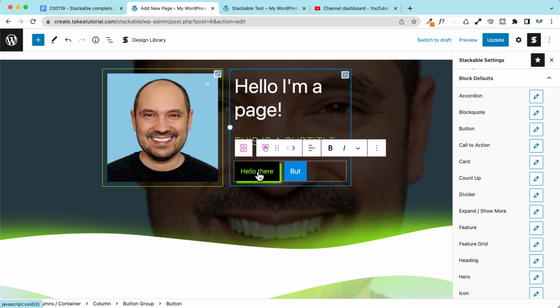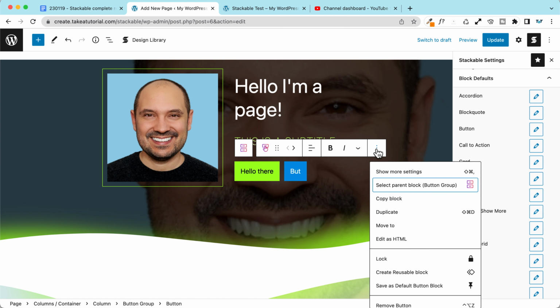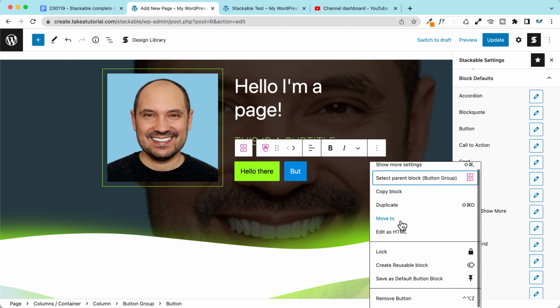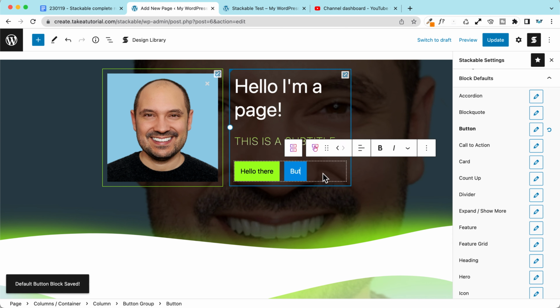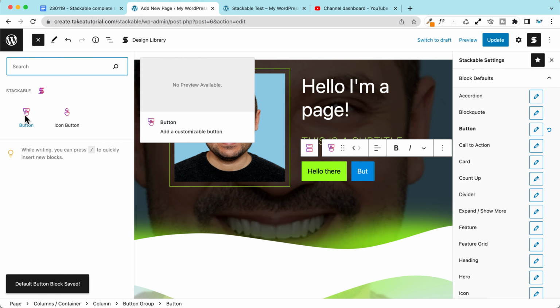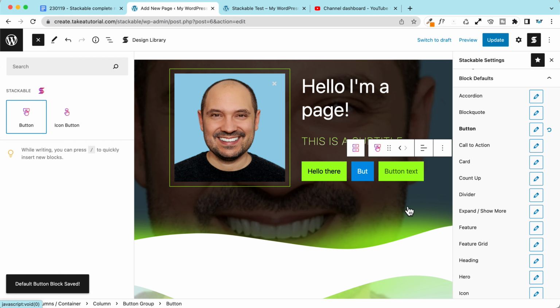For example, now I have applied them here. We'll need to go here on the three dots. You scroll down and you click on save as default button block. So now when you go back here and you decide to add a new button, you will see, voila, that's it. The button will be with the same styling.